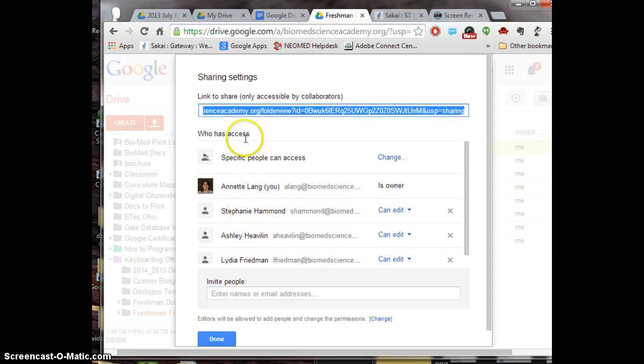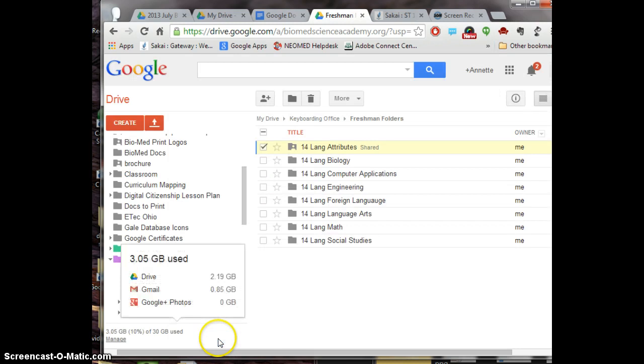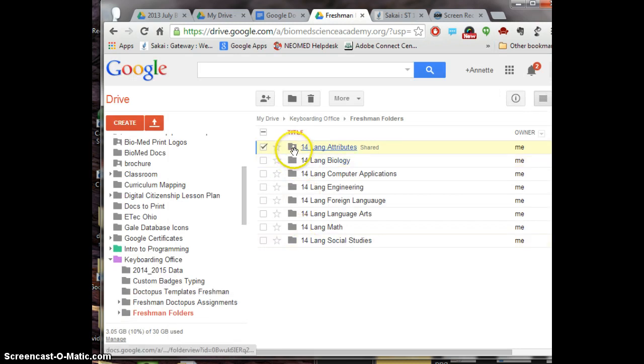And you can see here that in this particular folder, here's the link to the folder. This is what you would submit if you had to turn something in. But you can see Ms. Hammond, all the teachers are in there, and you know you're good to go. So I'm going to hit done here. And you can see all of a sudden my file icon has changed, and it's got a little person on it. So you know for sure that that file's been shared.